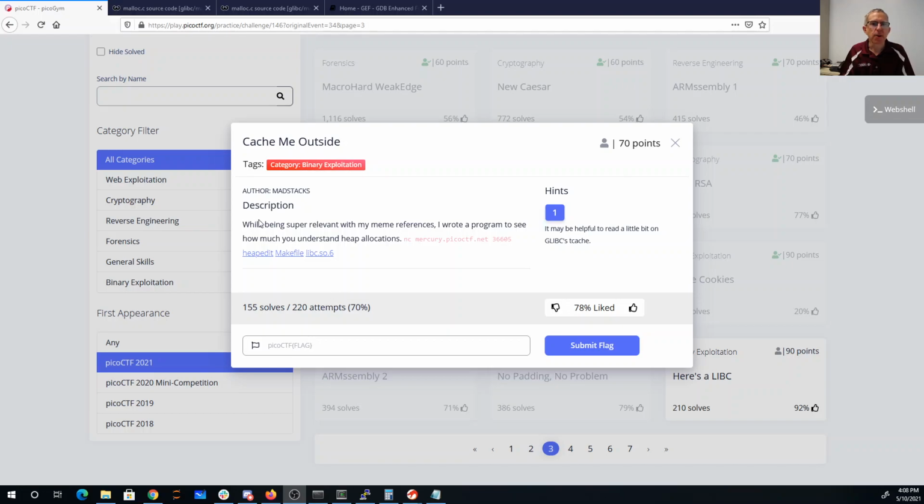Cache me outside. While being super relevant with my meme references, I wrote a program to see how much you understand heap allocations. Maybe helpful to read a little bit on glibc's TCACHE.